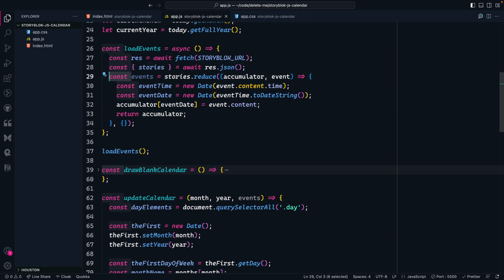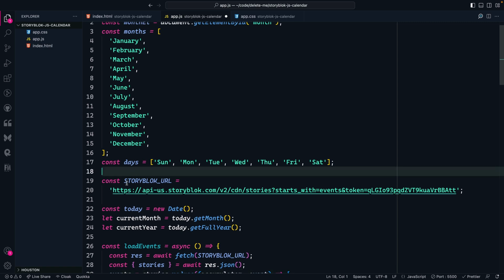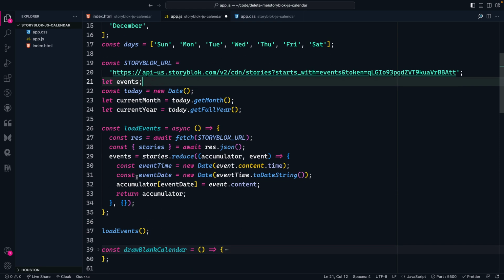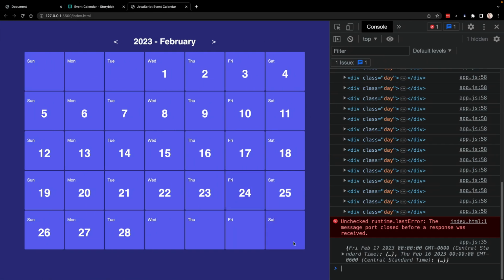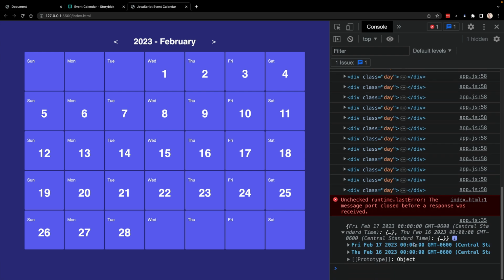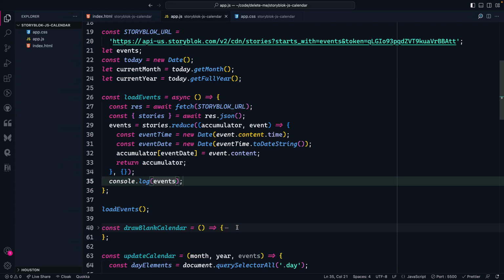And instead of setting this to a local variable, I'm going to create a global variable for events. So I'm going to create a variable up here, just say let events, and that will get updated when we actually load those events. So at the end of this, let's log out events just to see what this looks like. So this is an object where you have the two keys, which are those dates without the time. And then inside of here, you see the actual content of that event. So the link, the time, the title, etc. All right, so that is working well.